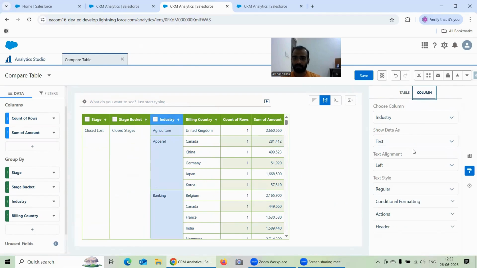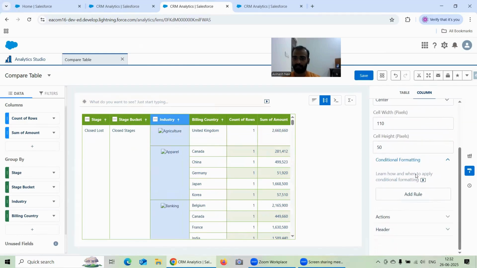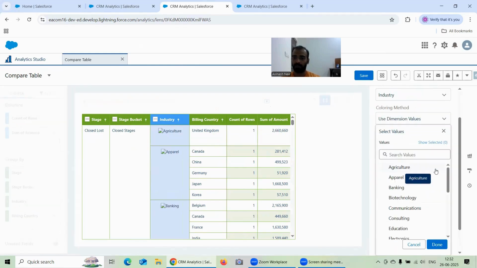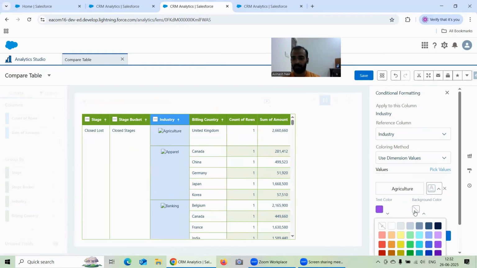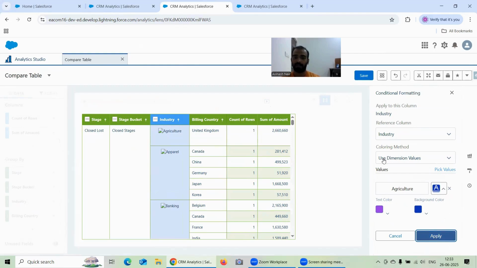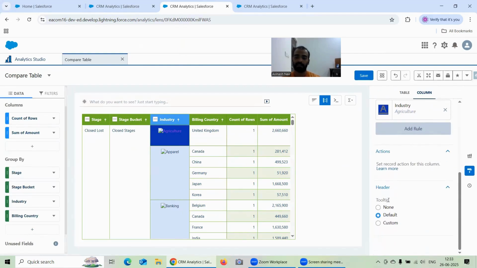Now under columns also it is more or less the same thing. We can choose the column, we can show the data as, we can show the text element, the text style, the same thing which we have done previously. And finally you can have the conditional formatting as well, and you can choose the rule how you want to do it. For example, let's say for agriculture, I want to give certain colors. Let's say I want to give the text color as something like purple, and here also I want to give it something like blue. Okay, so I can click on apply, and this is how it will look, just to showcase the difference. And definitely there are actions we can go on later, and again the tooltip is also the same thing.